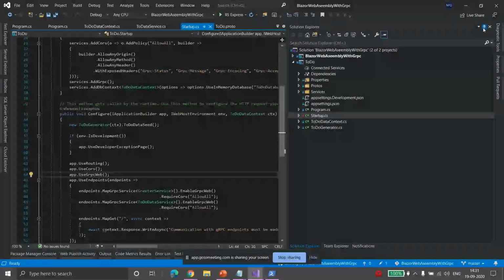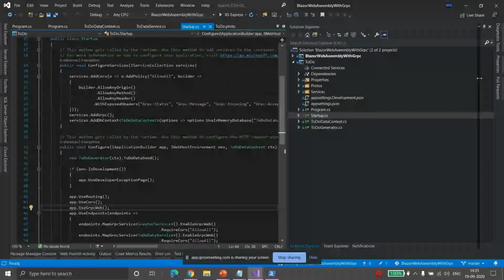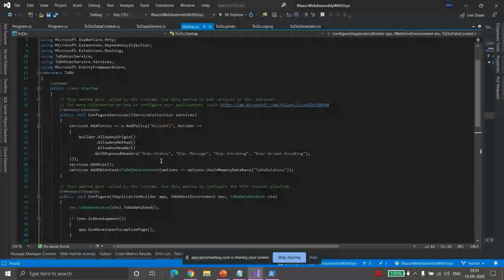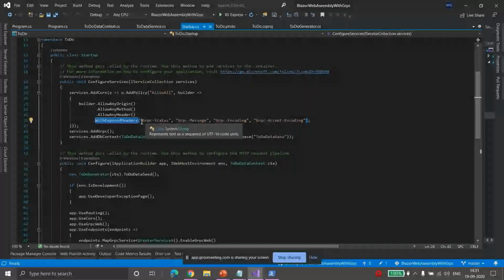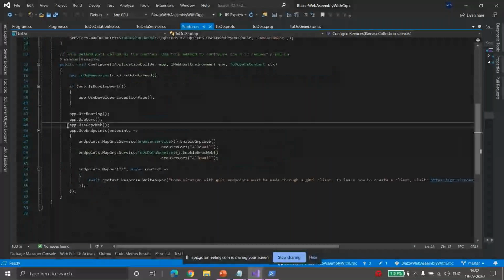I'll explain the backend, but before that, let's concentrate on the startup class. The basic thing we want to do is add one service to the service collection, AddGrpc. Then we add some CORS as well, and these are the headers that we need to expose so that it can be consumed in the browser, like grpc-status, grpc-message, and grpc-encoding, and accept-encoding.